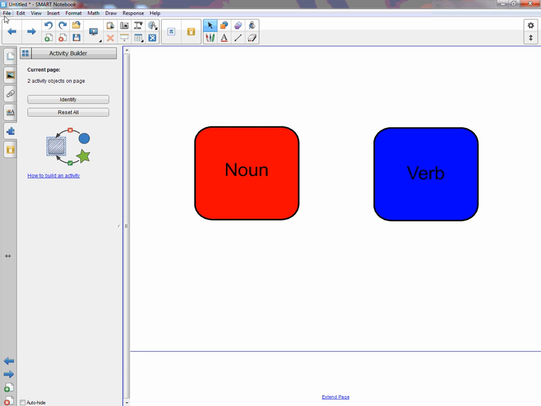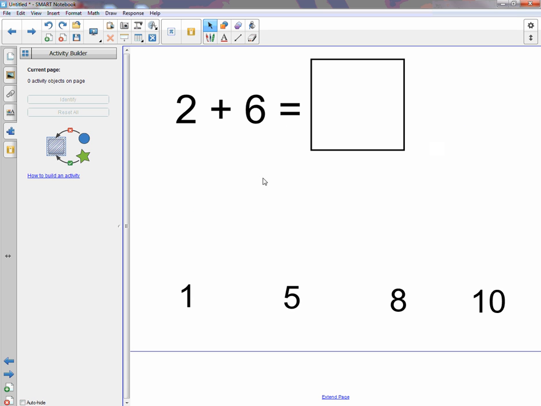So that's one example. Here's another example. We have a math problem. Now, one thing with this I do want to point out, before we click on this box, because we want this box to be our area, is that just like in many of the other examples, this box is unfilled. And if it's unfilled, the answer has to go on the line, which we don't want.